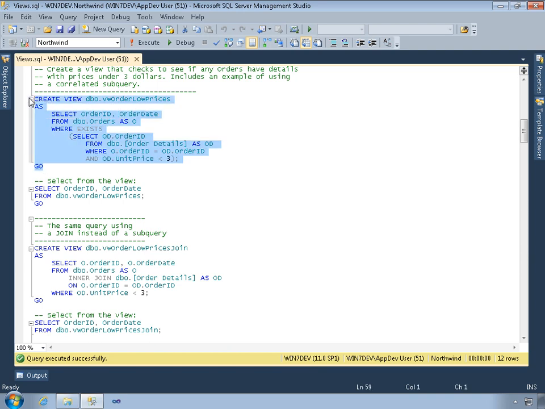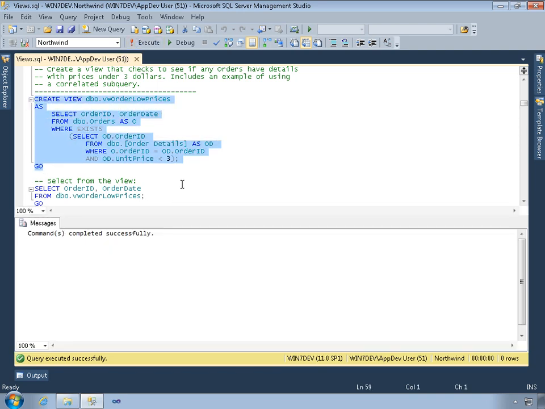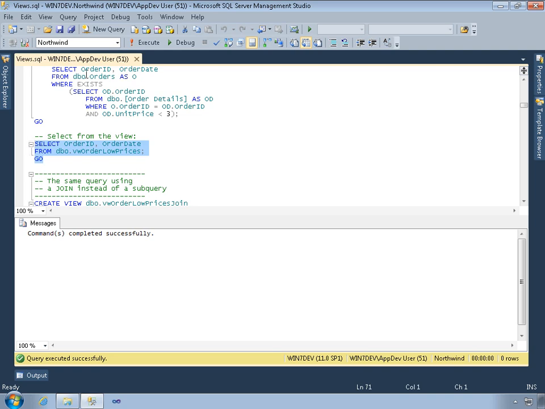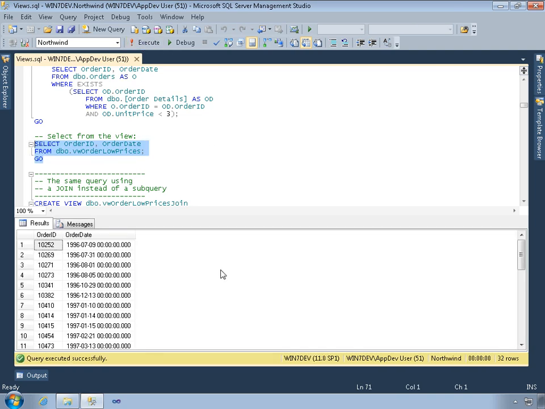So I'll create the view and then test it. And now that gives me a list. There's 32 orders altogether that have line items with a price of less than $3.